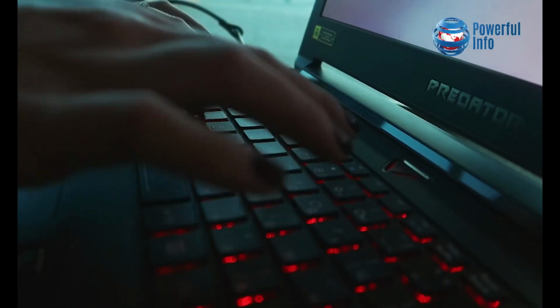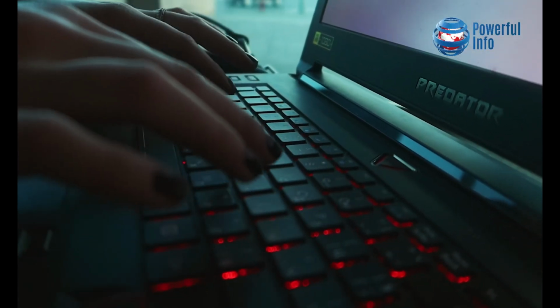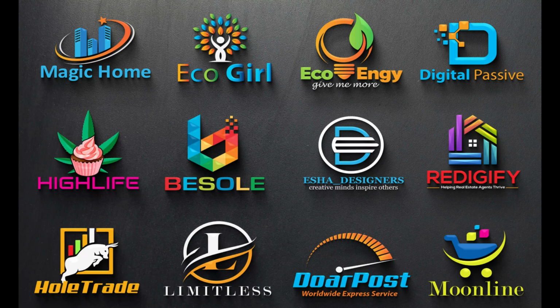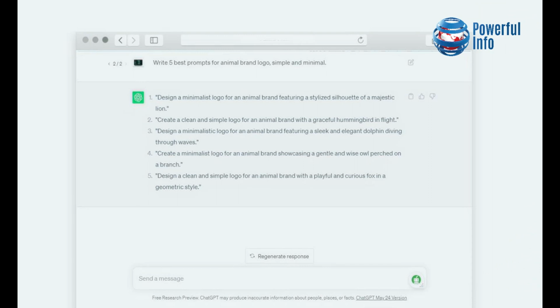Graphic designers, please don't hate me, but anyone can create a logo with AI in no time. Here's the free and easy way to do it. Step 1. Visit ChatGPT. Open chat.openai.com on browser. Type in write 5 best prompts for XYZ brand logo.